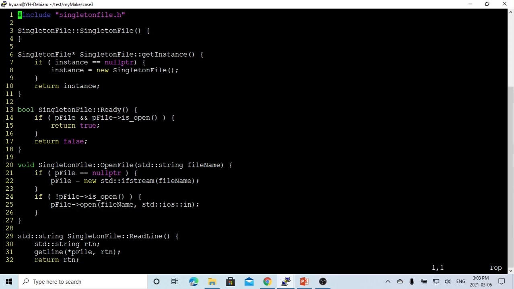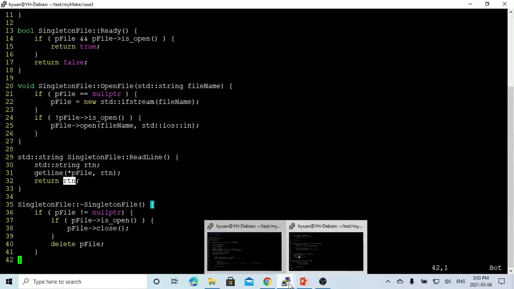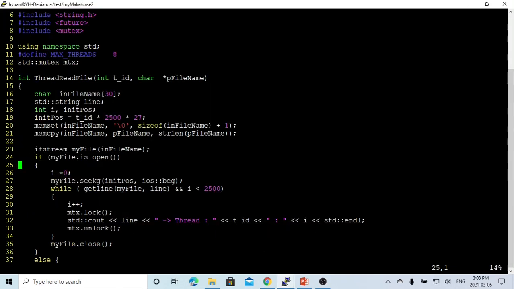And for this example, we just open for reading. And for the read line method, we only use getline of this file into the RTN, which is the string, and we return this string back to this method. So this is our singleton class.